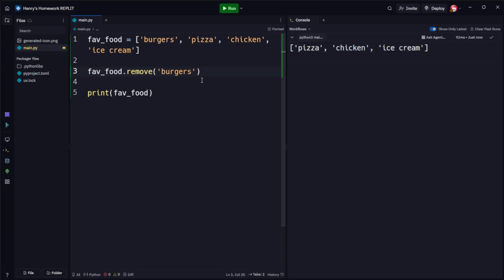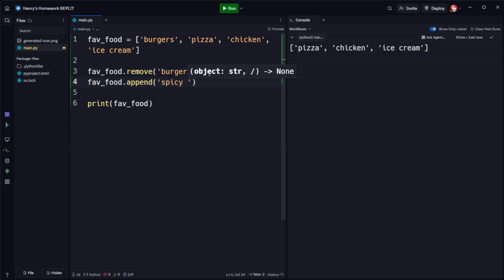Good. What about if I want to add something? Well, I can say favFood.append, which means to add to the end. And I'm going to add, let's add spicy pork. Why not? Run. Now you can see I have spicy pork. Wonderful. What else can we do?